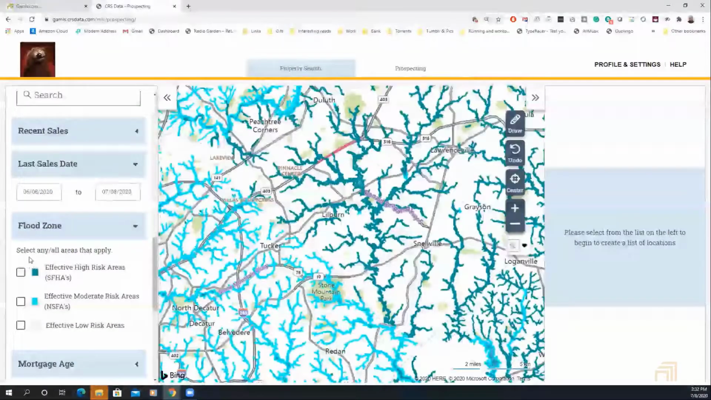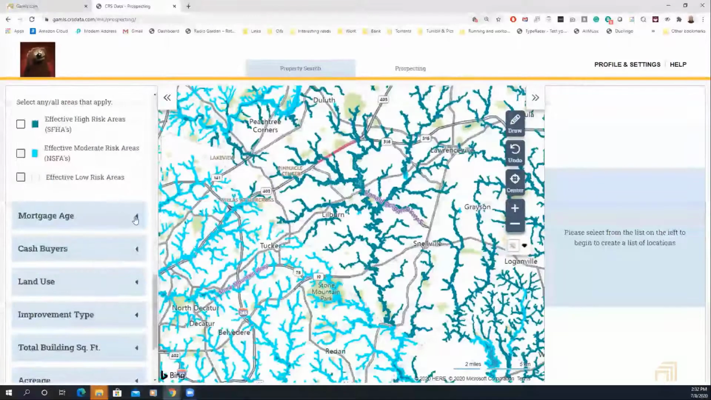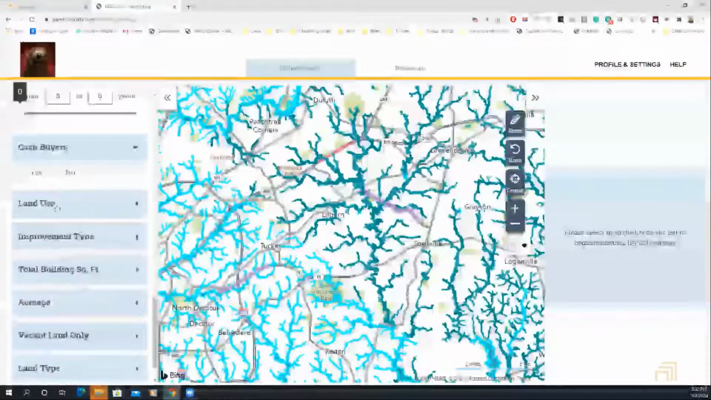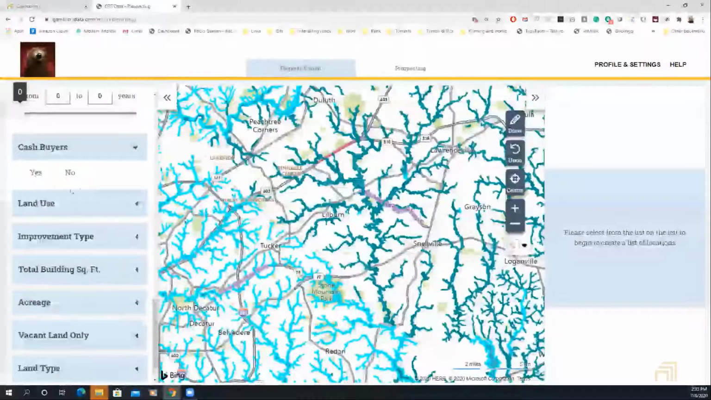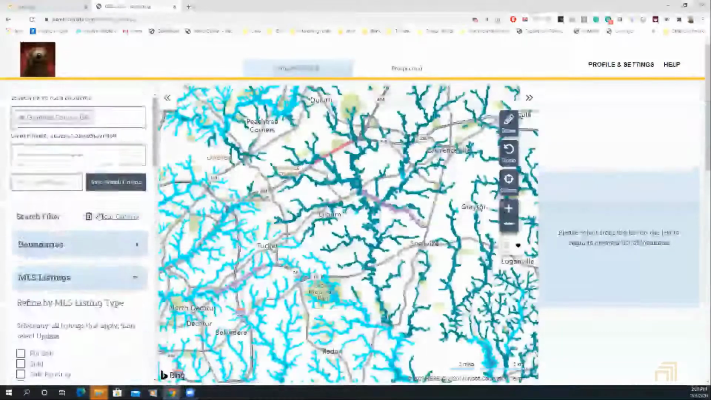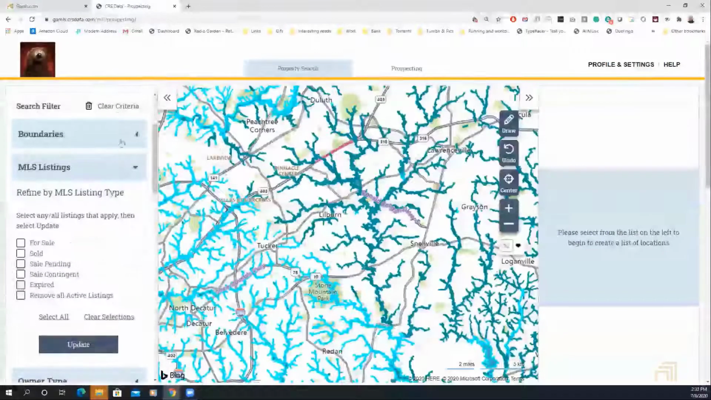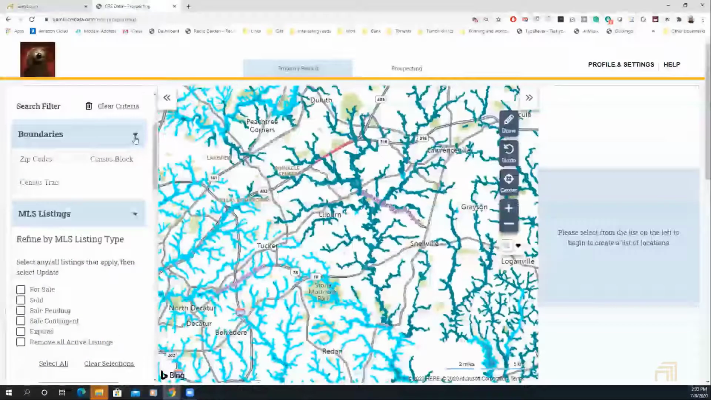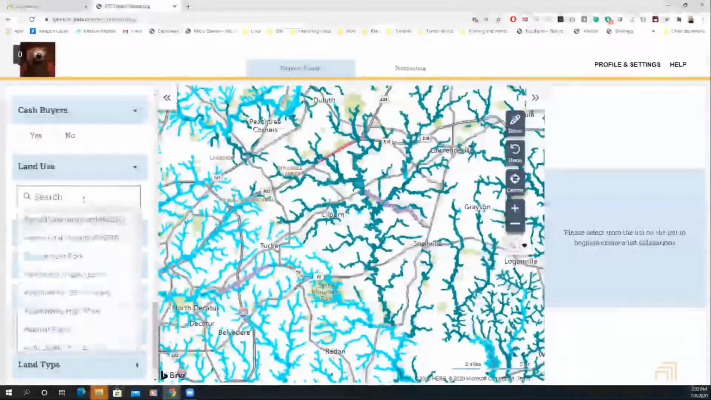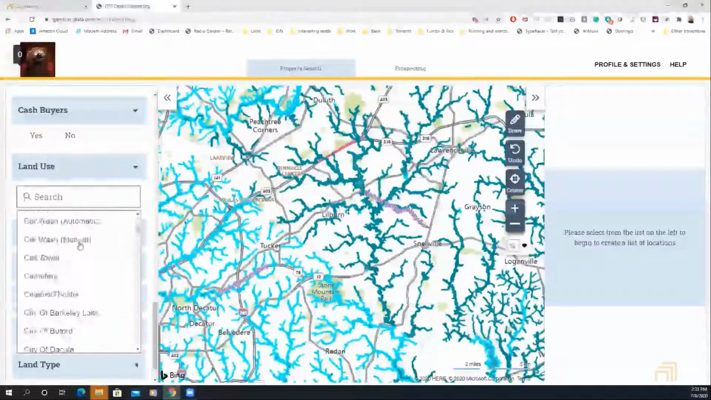Flood zones. As you can see, I can select all, whether it's effective high, moderate, or low risk. I can determine the mortgage age by simply entering the information here. If I want to deal with cash buyers, I can do so by simply selecting yes or no. It'll sort out those who are cash buyers versus those that aren't. I don't know what I put in here that got our boundaries. Anyways, we can also use land usage, which is going to give me all of my choices for land usage here.